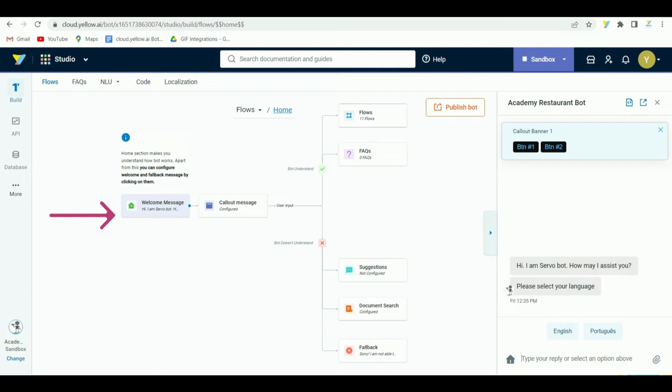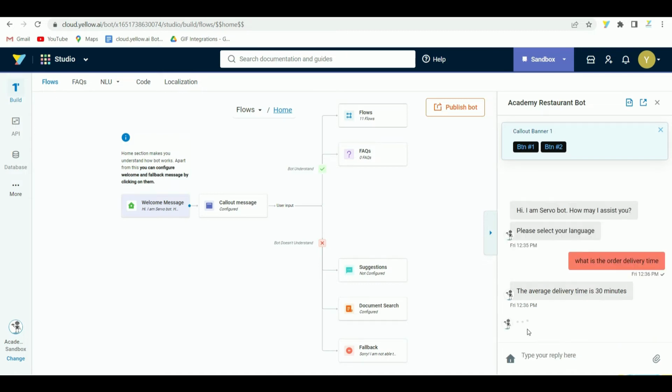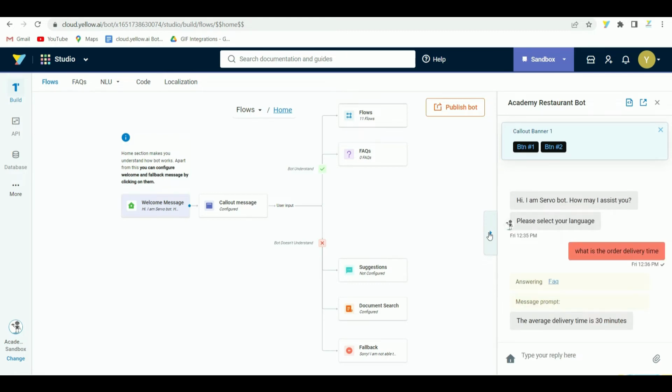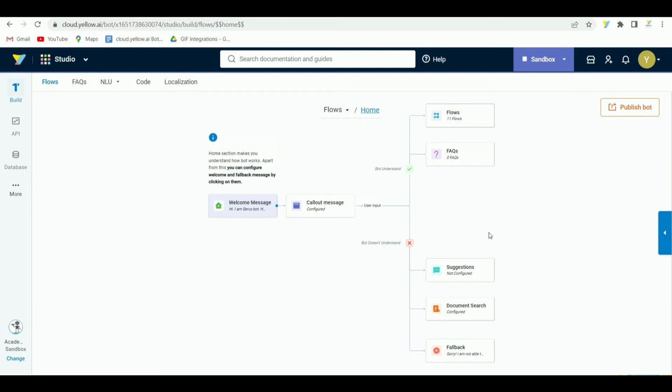This page houses a flowchart which will give us an idea of how the bot is going to converse on a holistic level, irrespective of the use case-based flows that we create. A collapsible pane on the right lets us access the chatbot window where we can test conversations with the bot. We can close or collapse this window at any point of time. We can publish the bot to higher environments using the Publish Bot button.